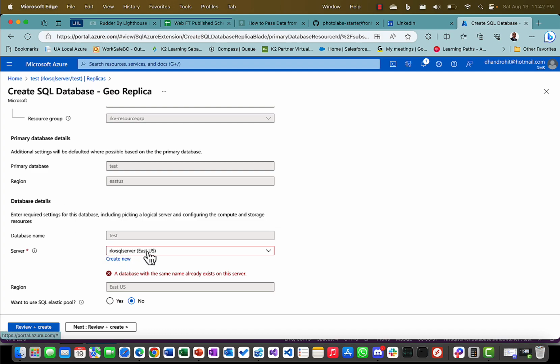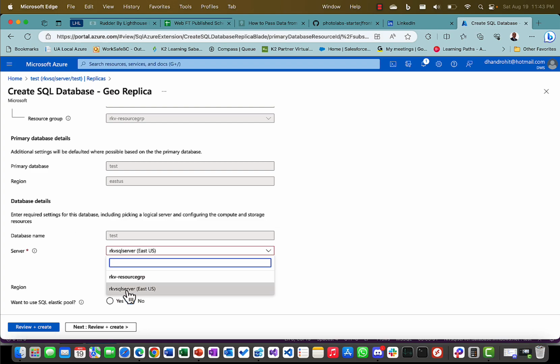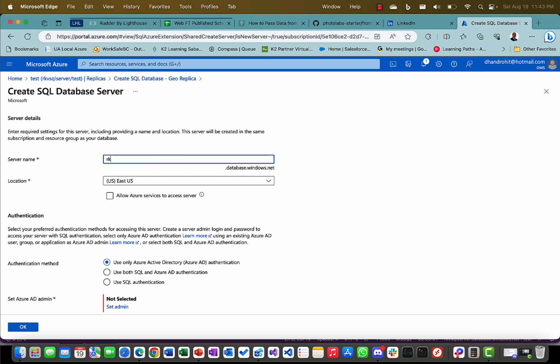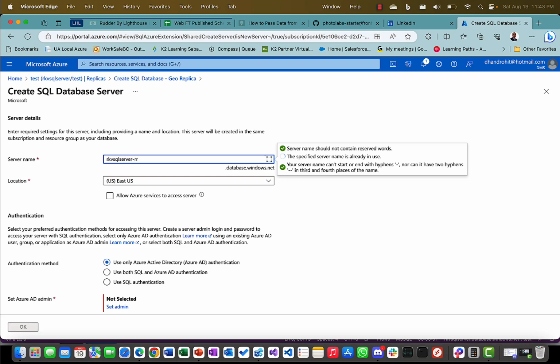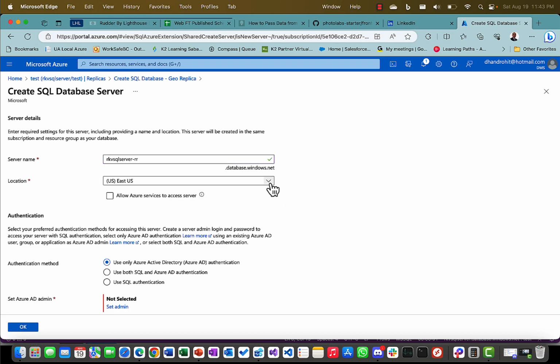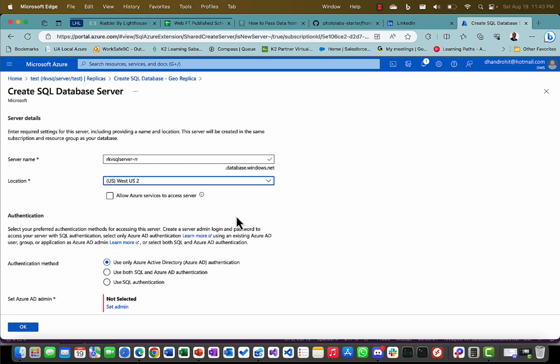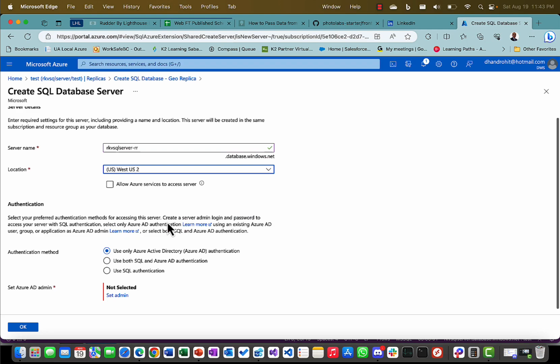So I'm just going to pick another one. Okay, so we'll create a new one. We'll name it RKV SQL Server, and we'll say Read Replica, RR. Okay, and we'll try to create it in, let's say, West US 2. Okay, so this is something different. We are going to create it. So the name is different. You cannot have the same name.